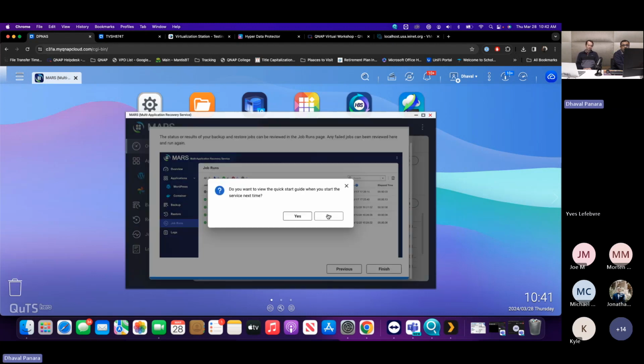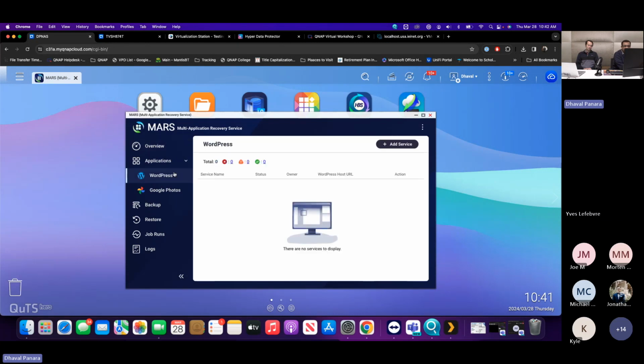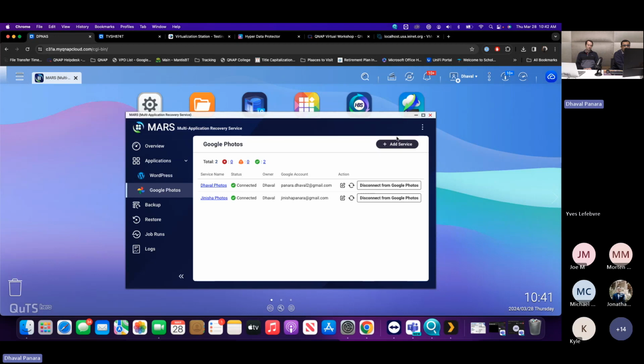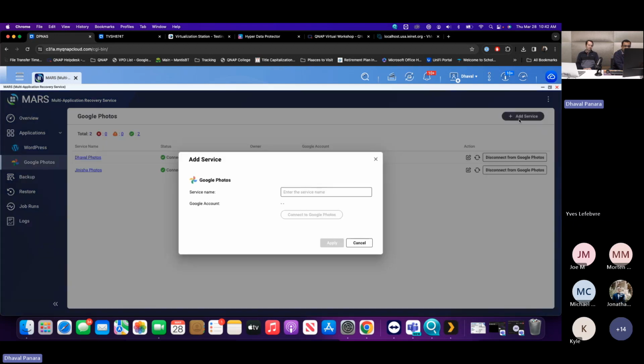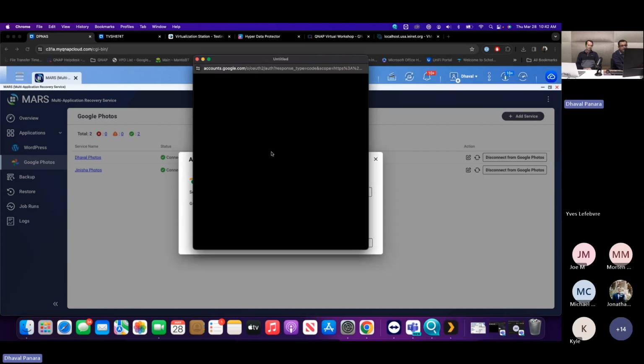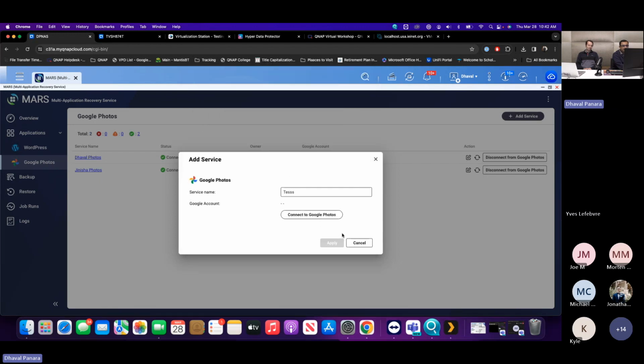Actually, it also does WordPress as well. So if you're running WordPress software, you can actually back up all your WordPress data as well. But for Google Photos, I have myself and wife connected here. Both my accounts connected. All you have to do is click on Add Service, and then you just name any service that you want. And then connect to Google's account. Just enter your information, and just click on Connect.